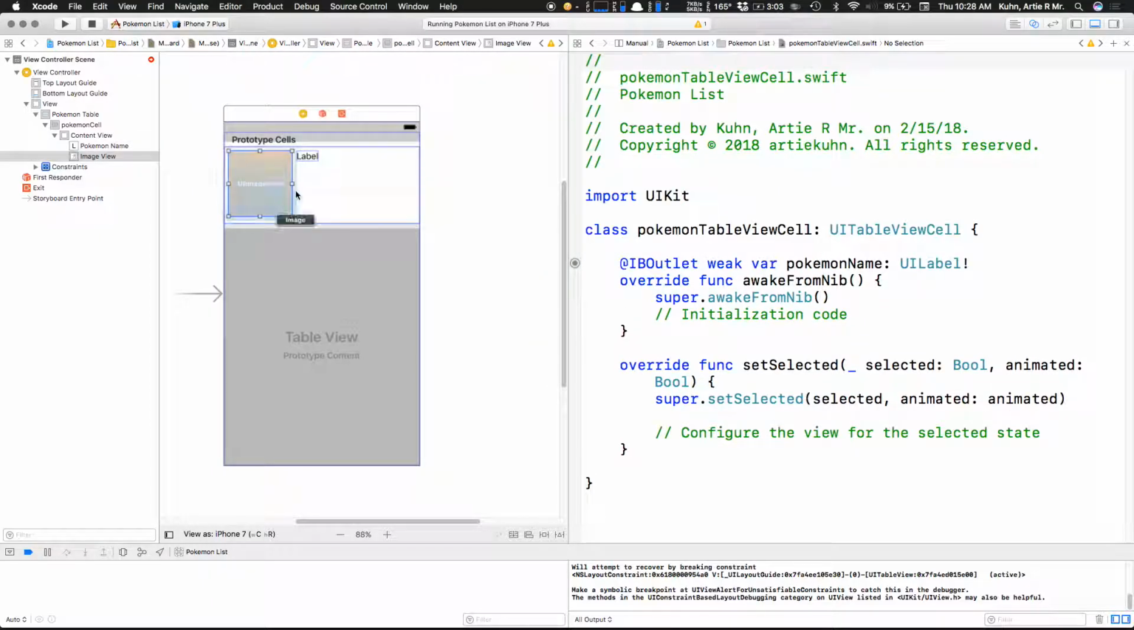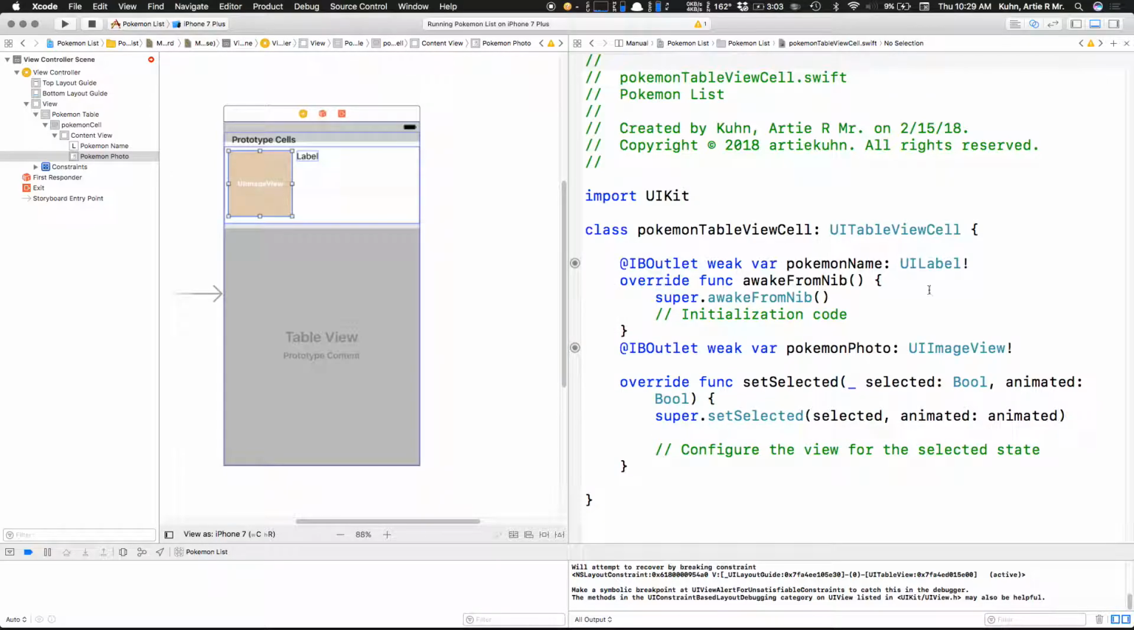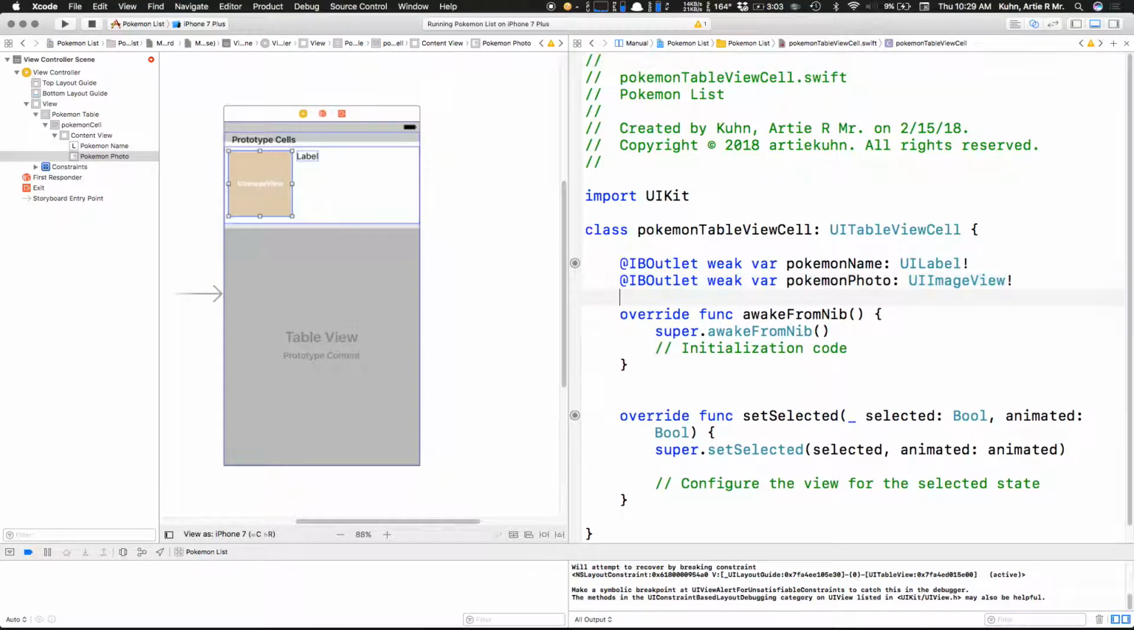And I'm going to wire up the image view too. I'm going to call that Pokemon photo. Whoops, that's not where I want it. So I'm just going to put it up here. Yep, that means it's not wired up right. So no problem. It doesn't let you do it.